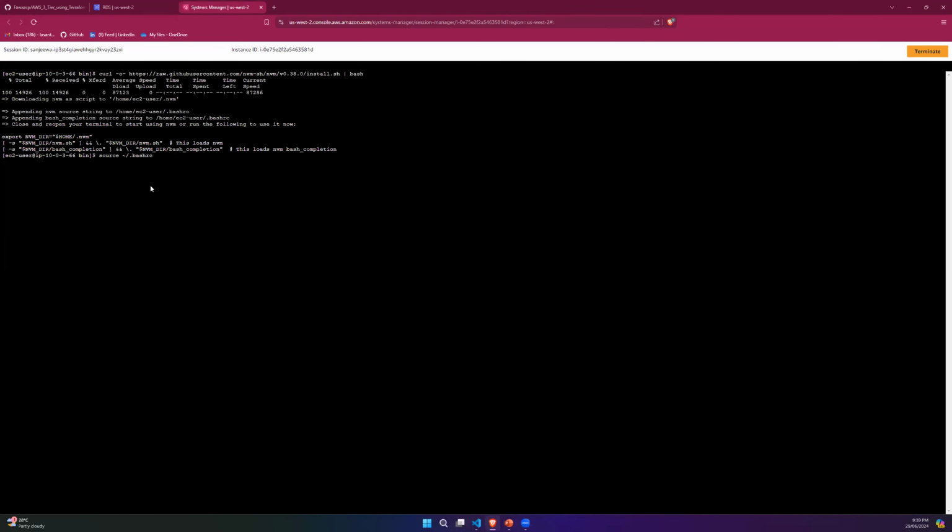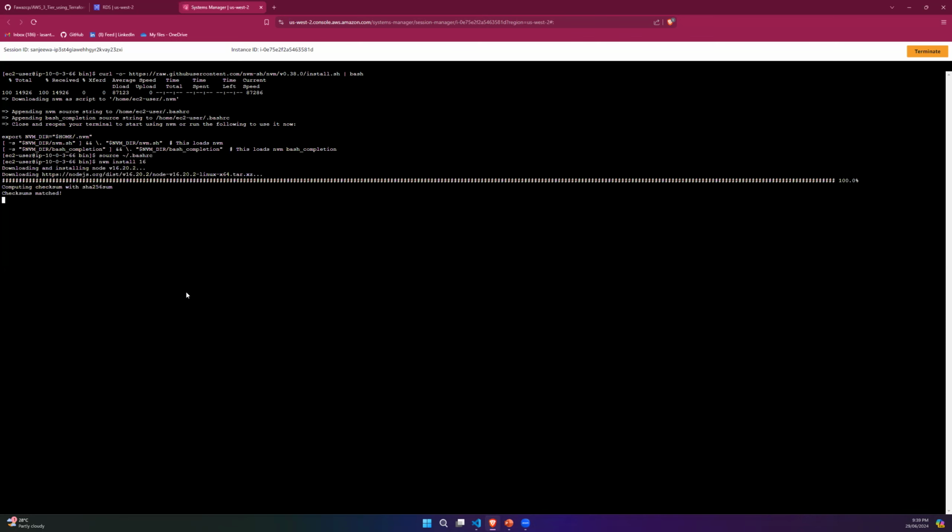In this command, we get node nvm and run it. And in the next command, I will install nvm version 16 and use nvm version 16. I will run it using this command. See, you can see now we are using node version 16 like this.